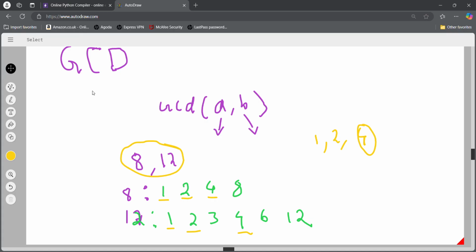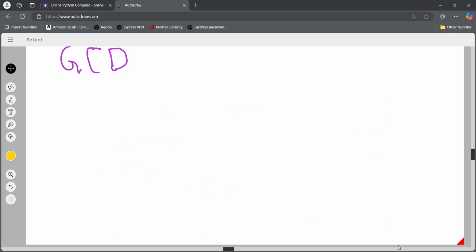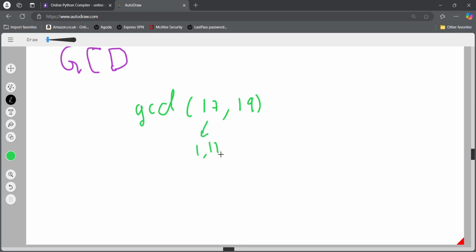Okay, now let us take another example. So we have observed a case where we can have a GCD, but what if a GCD is not possible? So let us think for GCD, or let us say 17 and probably 19. So both of these are just prime numbers. So what could be their divisors? It's 1 and 17. For 19, it's 1 and 19. So what's common? So 1 is their greatest common divisor.